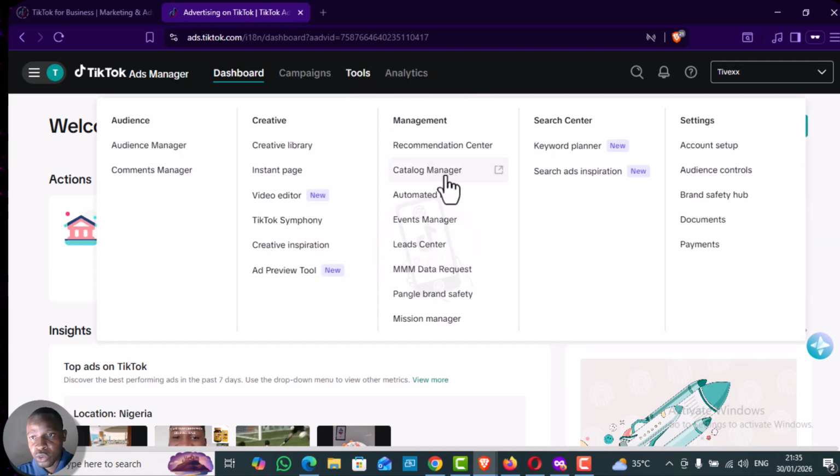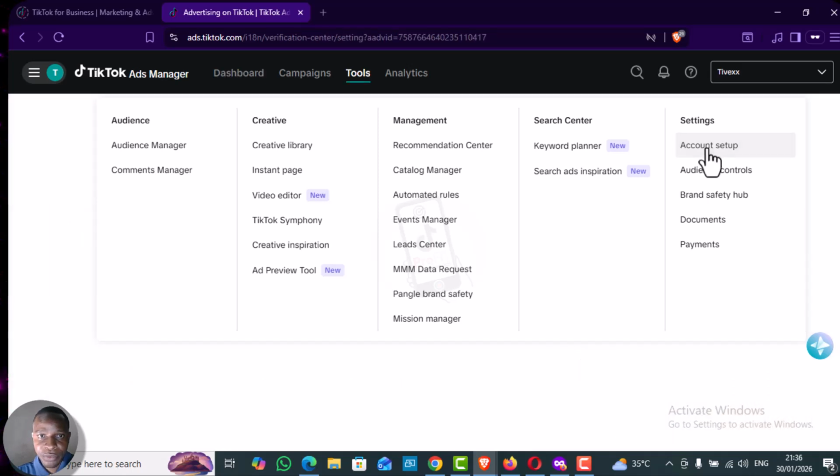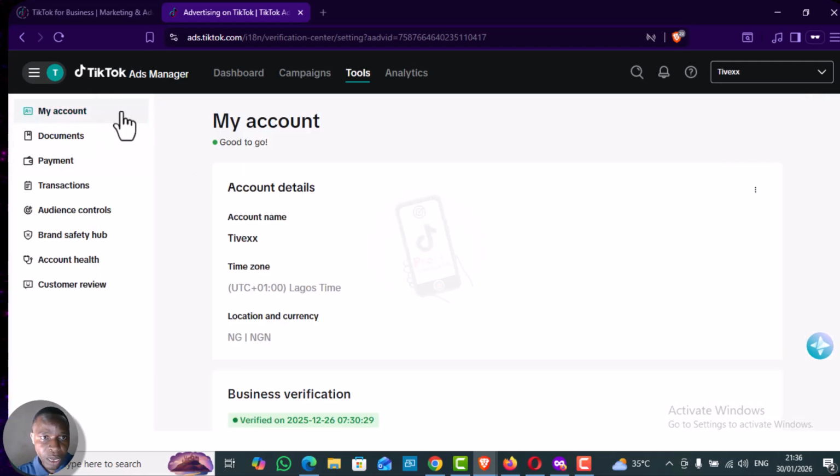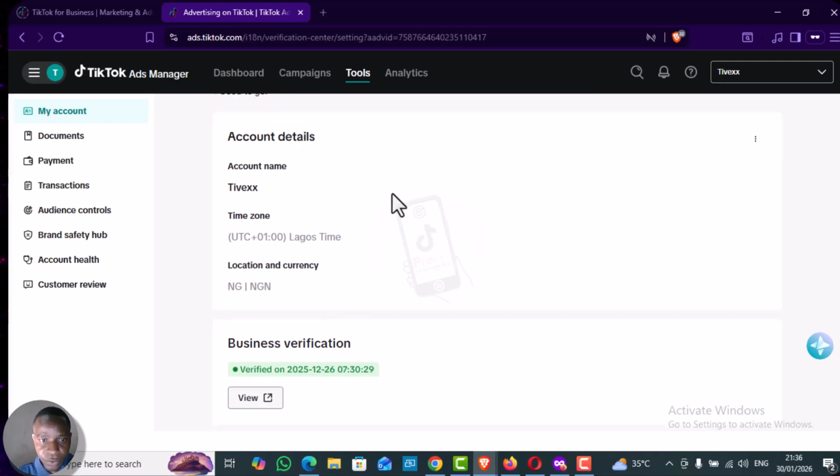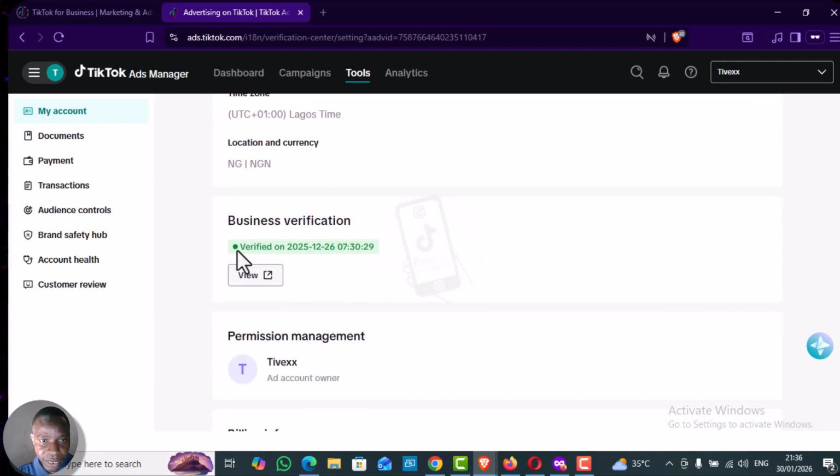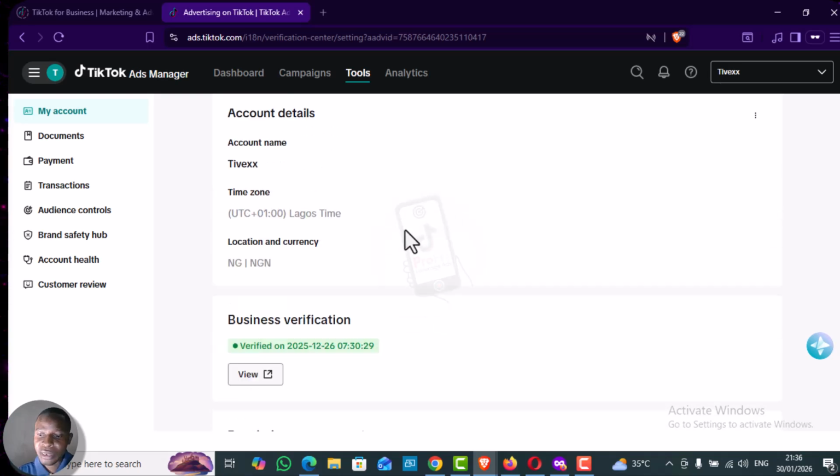So when you go to tools and over to this place, get to setup, let's be sure that this account has been verified business-wise, okay? So you click on setup, account setup. So here you see we are on our account. If you scroll down further, you will see here that this account has been verified with dates, okay? So if your own is not like this, it means it has not been verified and you need to verify it. And you can verify it either with CSV document or its equivalent, okay?